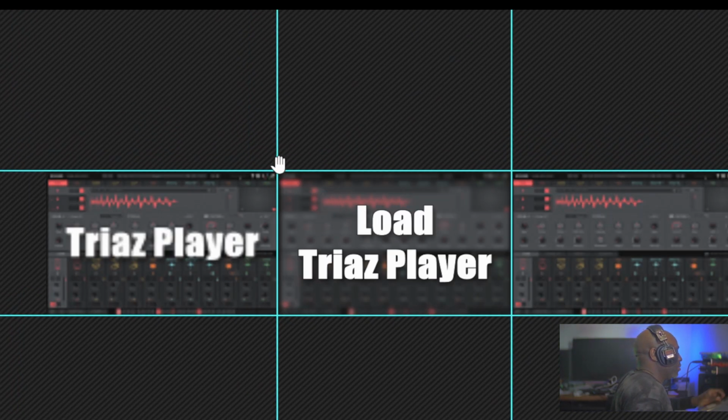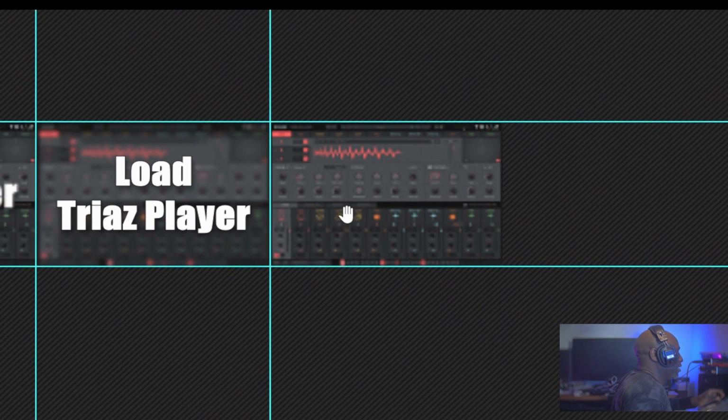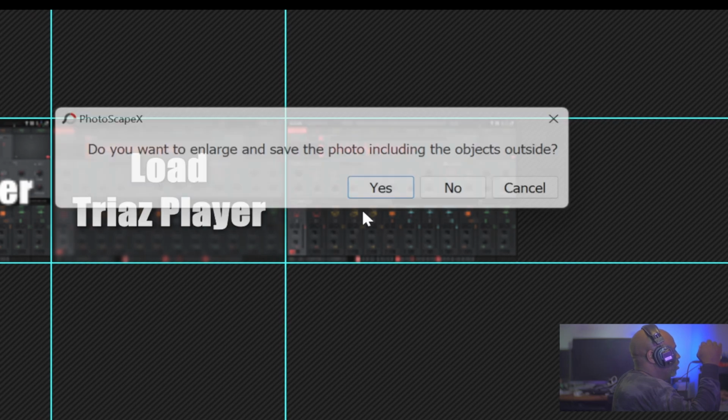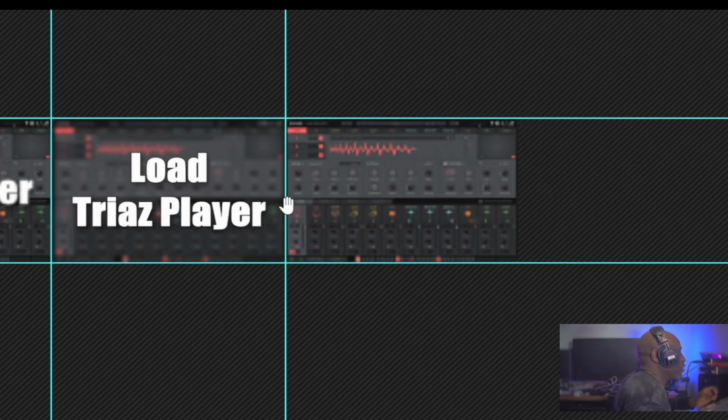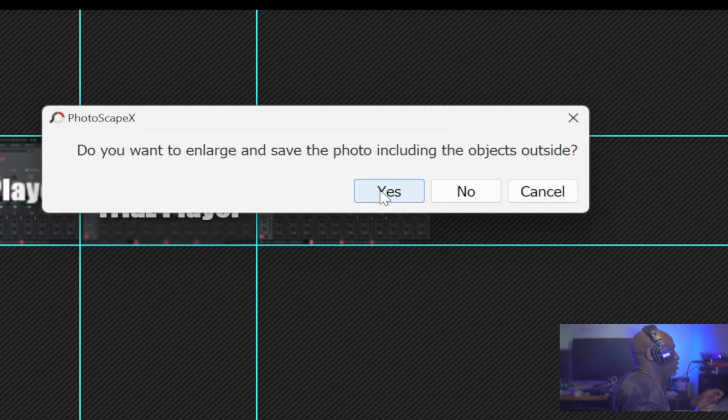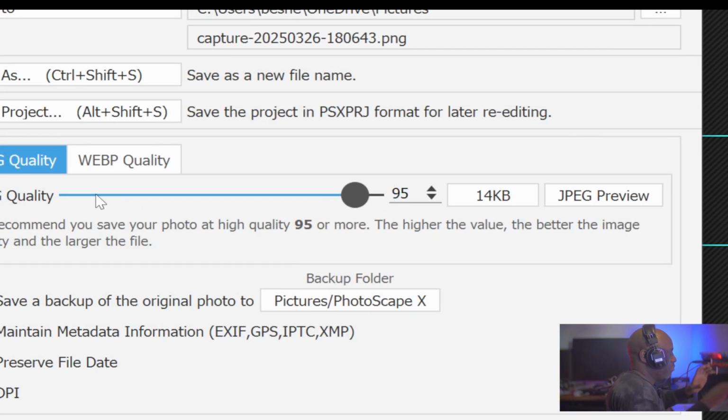So for this program, it's only looking at what's in the middle, and everything outside is actually outside the canvas. So when you hit Control S to save, it's gonna ask you, do you want to enlarge to the actual full thing? Meaning, do you want to save everything, or do you just want to save what's in the middle, which is the actual canvas? So I usually say yes, because I want it to be the whole thing.